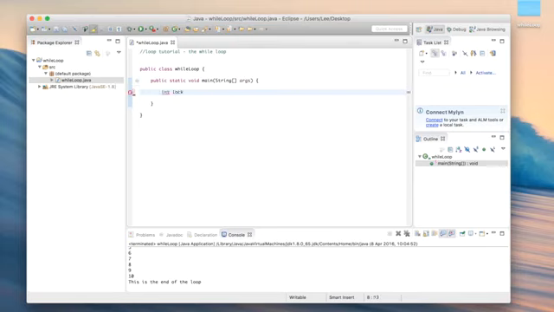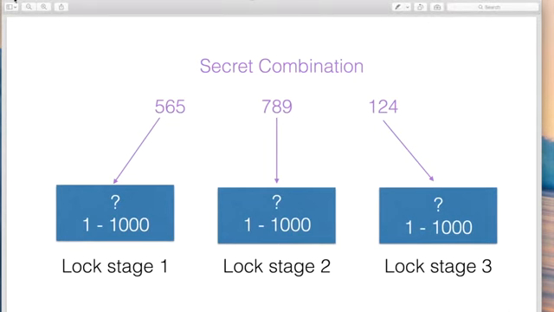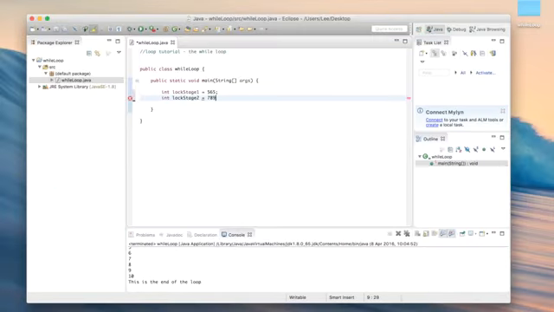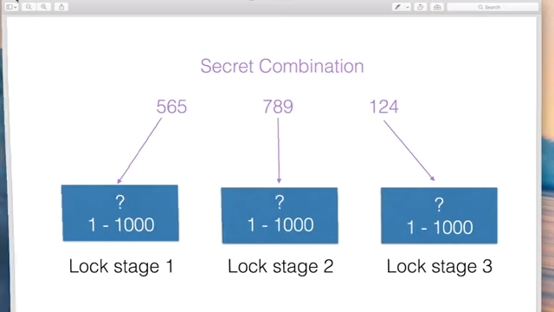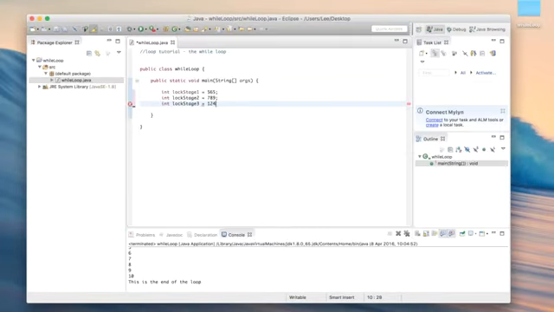So let's go for lock stage 1 here. Set that to a value of 565. Same for lock stage 2. And we set to a value of, completely forgot what it is, 789. And lock stage 3, which is 124. So these are secret numbers. So if you're building this application for a user, they wouldn't see these numbers. They would just see the output we're trying to generate here.